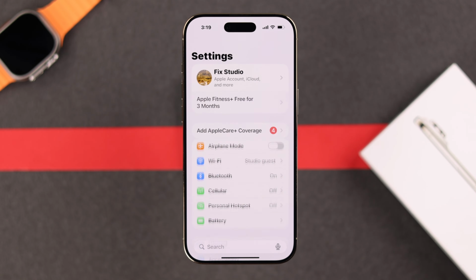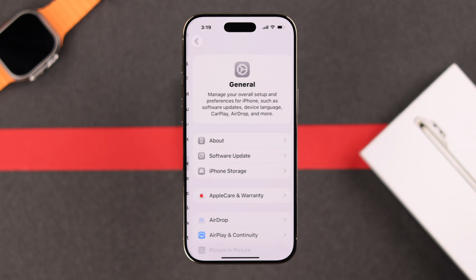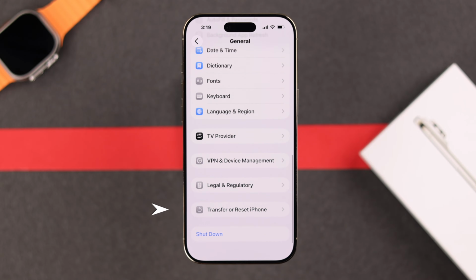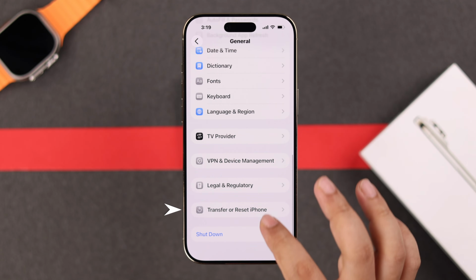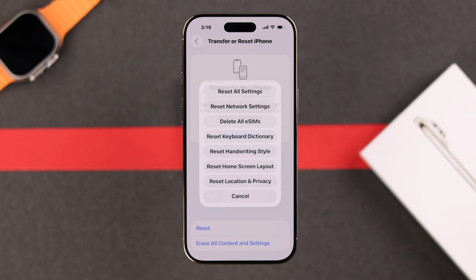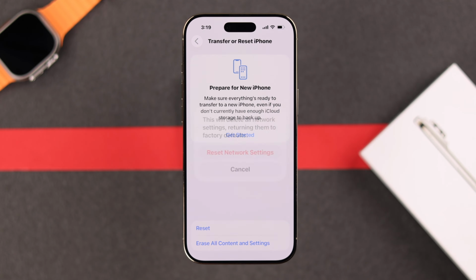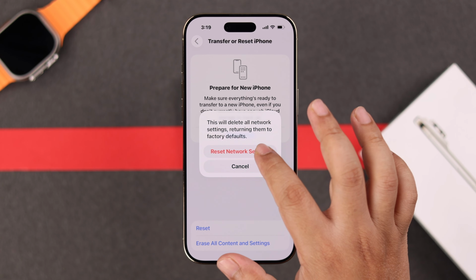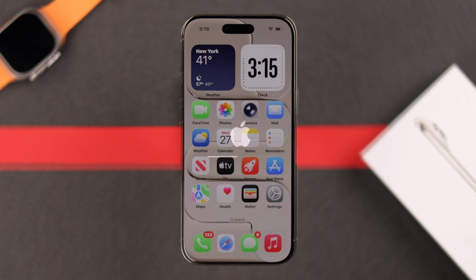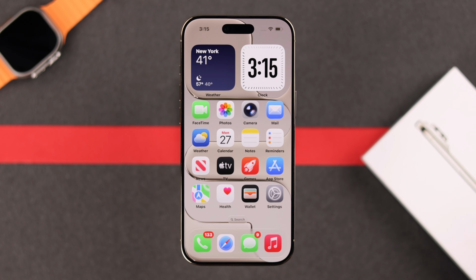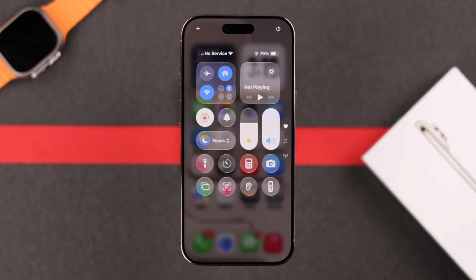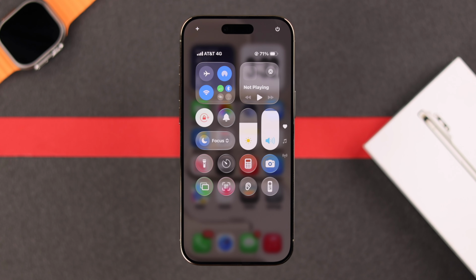So from Settings, go to General, scroll down till the end and hit Transfer or Reset iPhone, then Reset, and then just Reset Network Settings. Make sure you've got your Wi-Fi password, and then reset network settings on your Air. Now, after the network reset, we recommend you give your iPhone Air a bit of time, a couple of minutes, to register to the network and see if it solved your problem. Because most of the time, after a network reset, the no SIM or no service problem is solved.